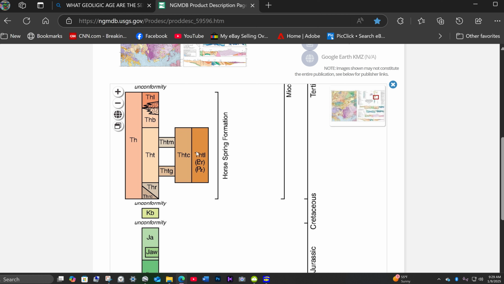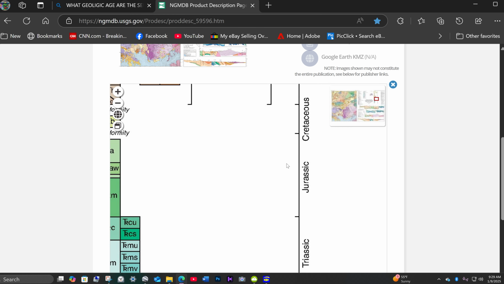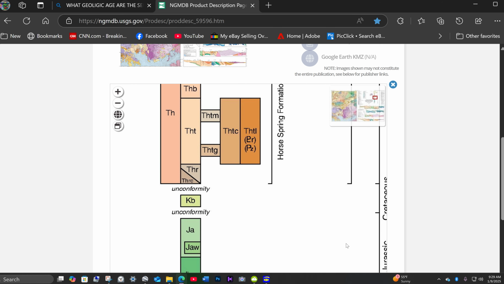Don't try to figure out what each and every thing is. It doesn't matter. But notice that there's an unconformity here. See, Cretaceous, KB, but the unconformity here and an unconformity there. And there's our Jurassic sandstone. That's what that stands for. See, Jurassic. Okay, there's our sandstone.